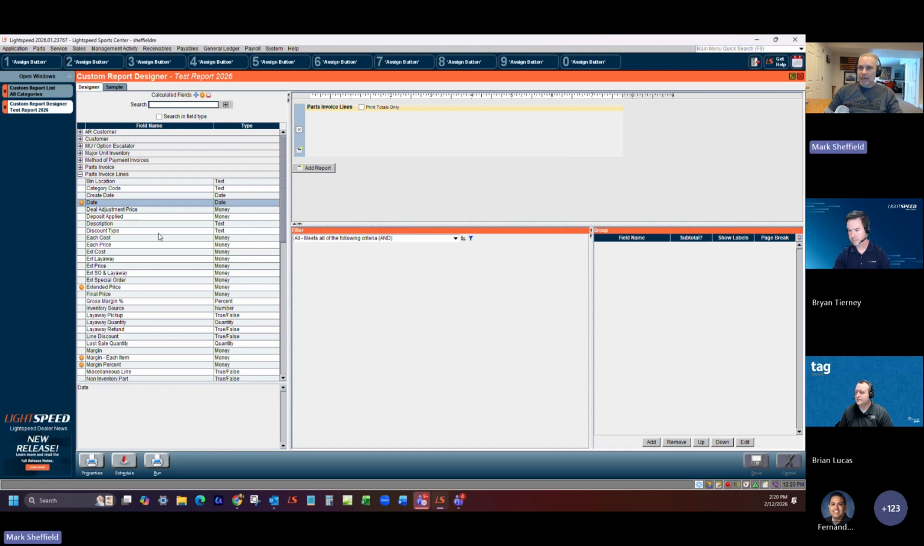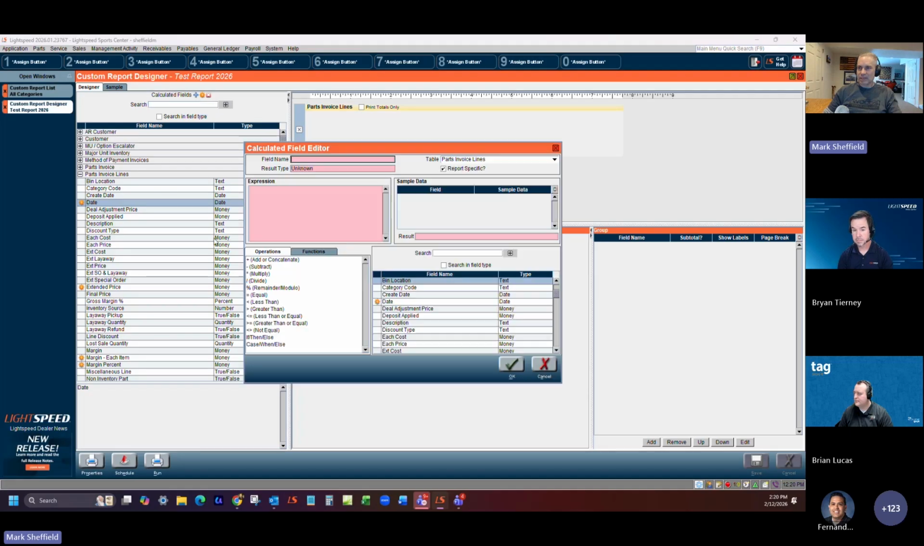Now, the next field that we're going to look at, and we are in parts invoice lines. Let's say that we want to create a calculated field that's going to tell us the distance between today and when something else happened. So we can create a new custom field in here. We're going to call it age.